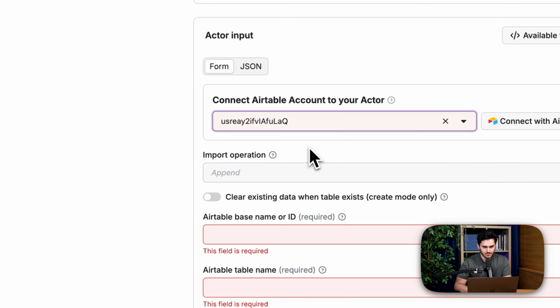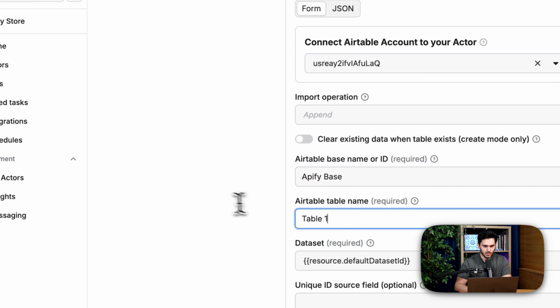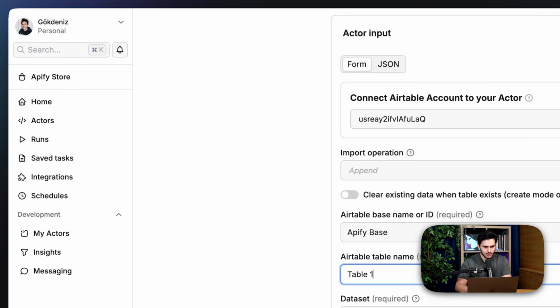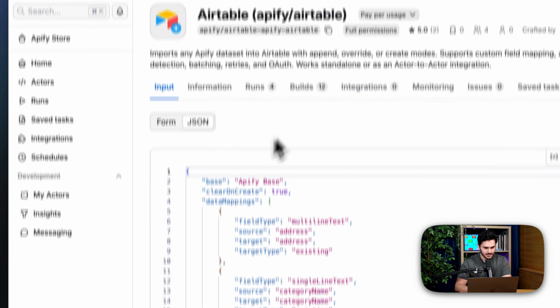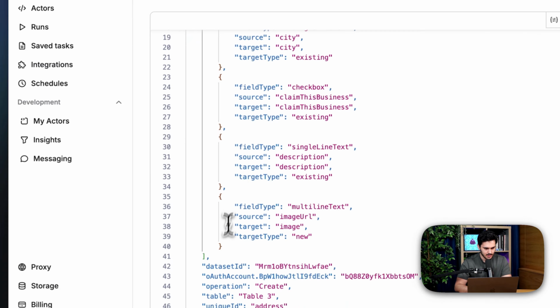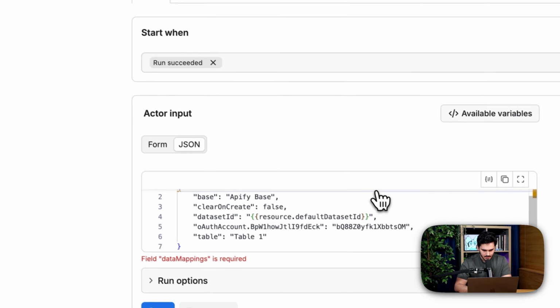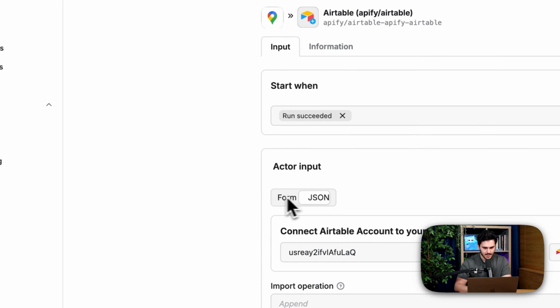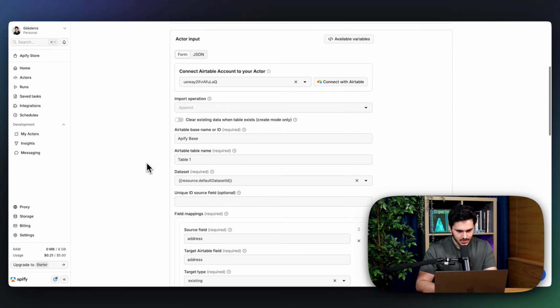And then here we can just choose the account. Base ID was Apify base, table name was table 1. And just to keep things fast, I'm going to copy my input from my actor. So I'll just come here because I already had the data mappings. I'm just going to copy these mappings back here. So I'll press JSON and I can just put it here. Nice. So if we go back to form, we see the data mappings are there.